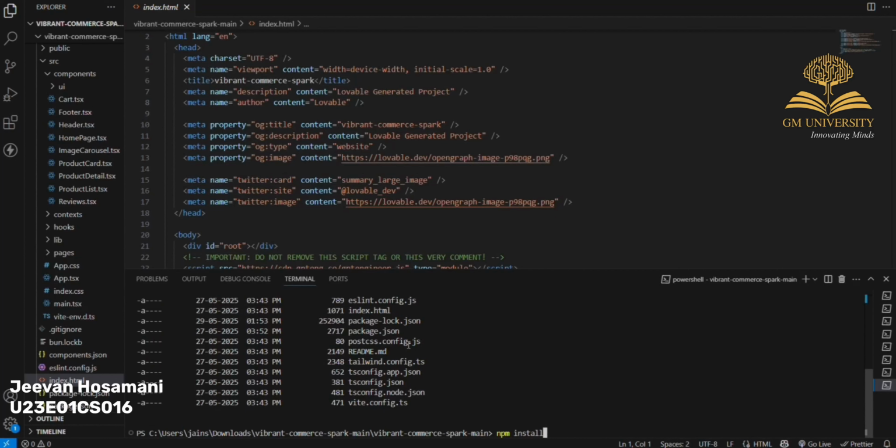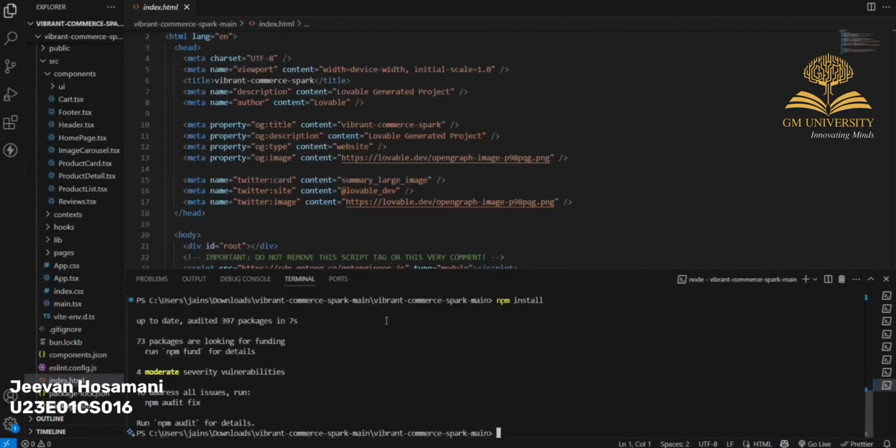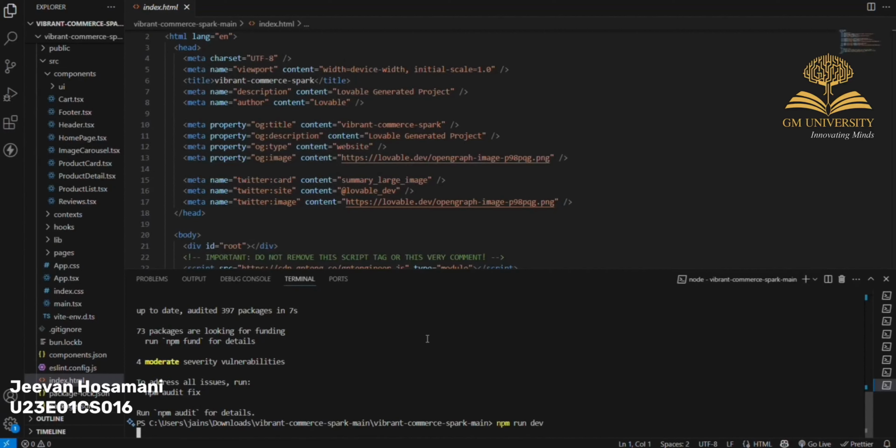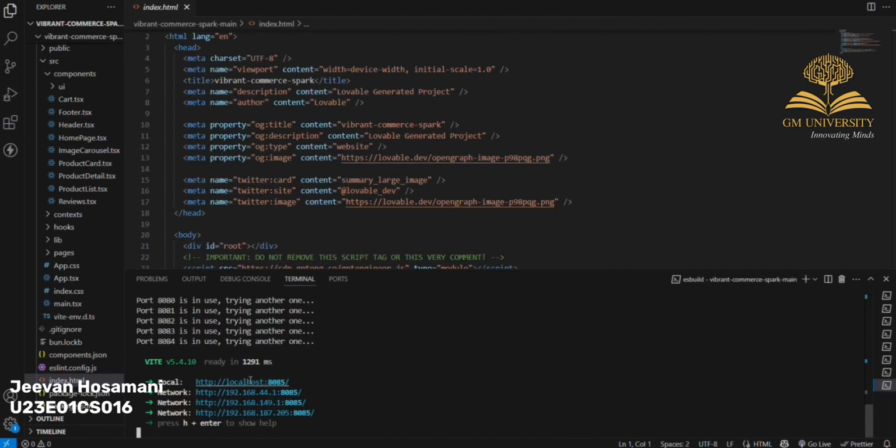npm install is used to install the libraries. The npm run dev command is to run the project. It's the first link, and it gives us the web page.